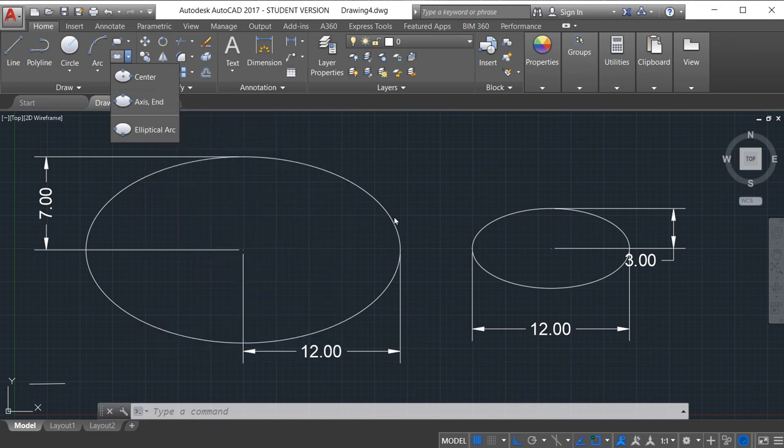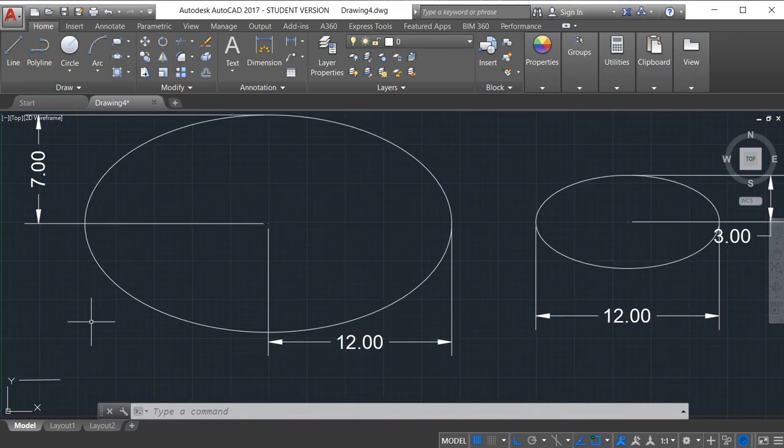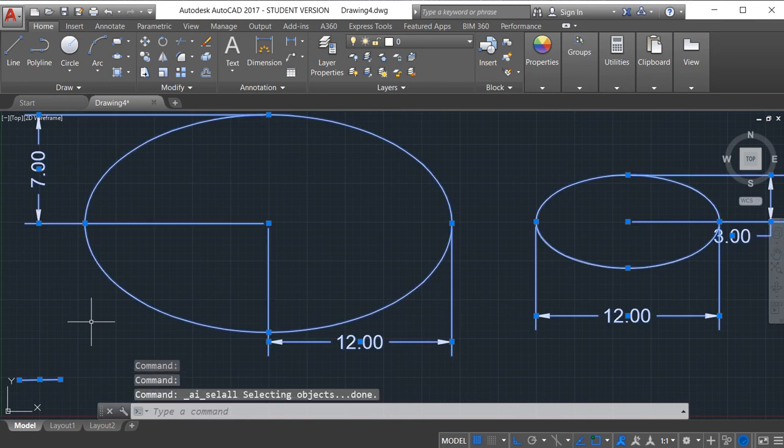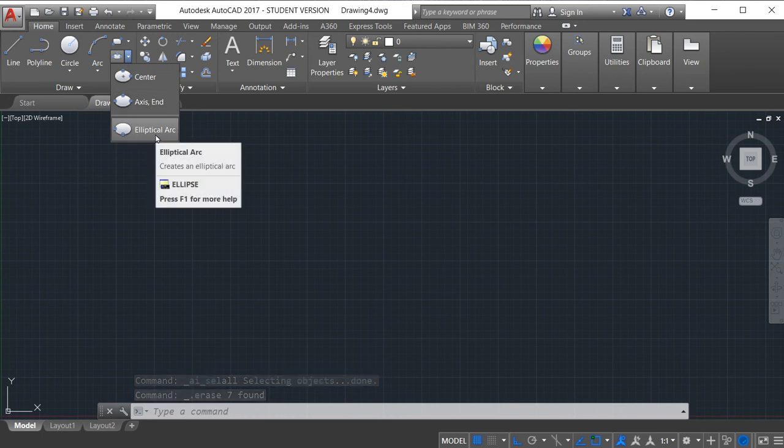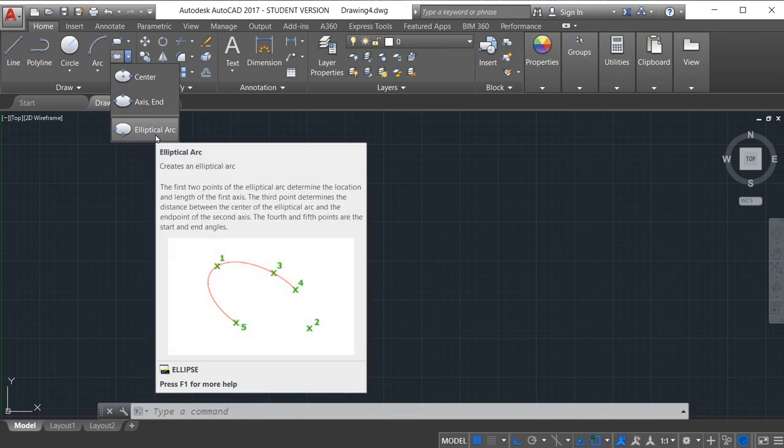Now we are going to see elliptical arc. First I will erase everything previously drawn. So select with Ctrl A and press delete. Now we are going to see elliptical arc. So we can create an elliptical arc. Here what we have to do, the first 2 points of the elliptical arc determine the location and length of the first axis. Then the third point determines the distance between the center of the elliptical arc and the end point of the second axis.